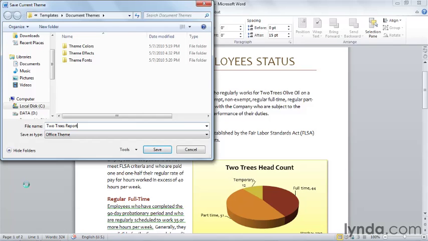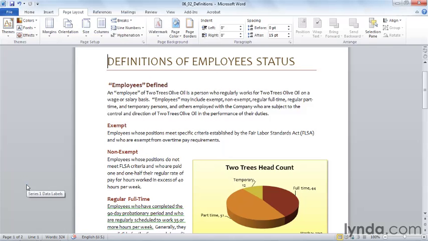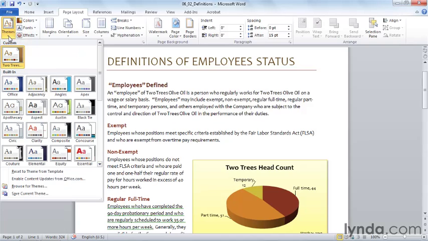I could actually take this file and send it to somebody else. They could place it in their templates folder and have access to this theme in the future. This is highly transportable. I can share this quite easily. And not only do I have a theme here in Microsoft Word, I have a theme that I can use also in Excel and in PowerPoint. And here it is at the top of my themes list.